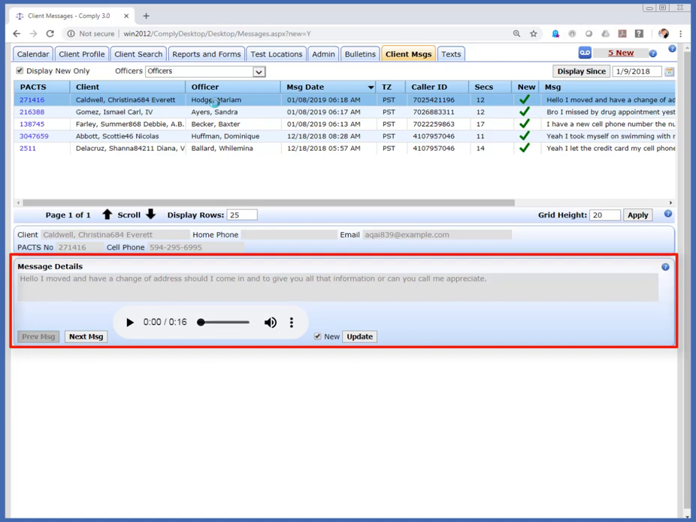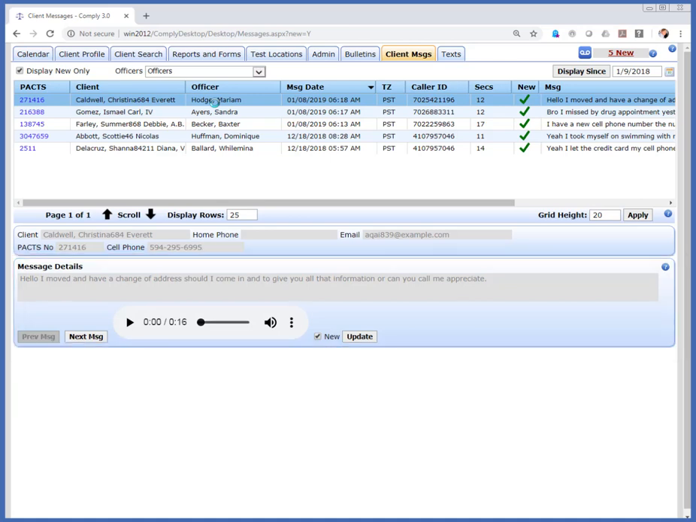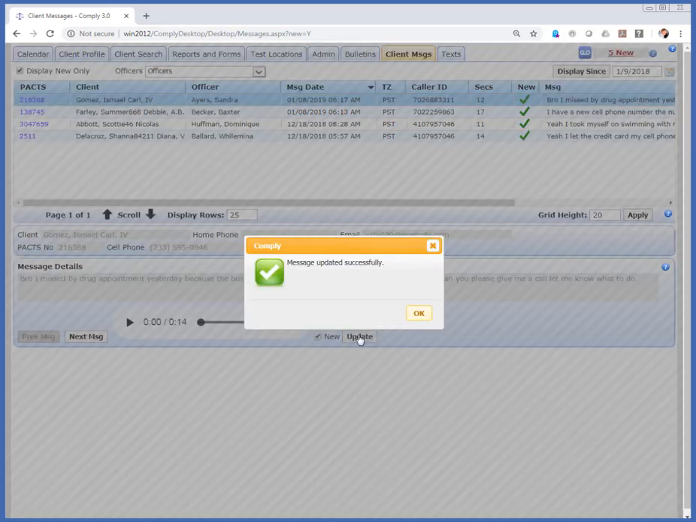A note on transcriptions: they are only about 80 to 85% accurate because of dialect, slang, etc. So at the very least, it should give you an idea of the message. As long as your PC has speakers or headphones, you can use the audio player to listen to the actual recording. Once you've reviewed the message, you can uncheck the new checkbox in the bottom right and click Update.